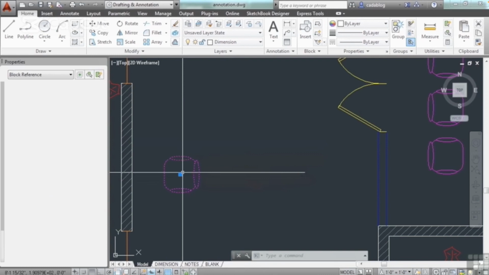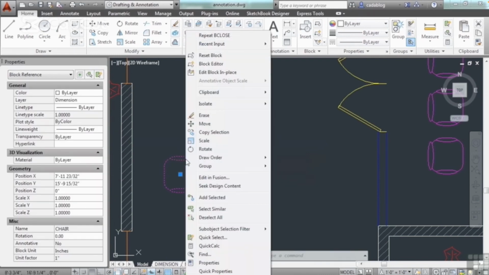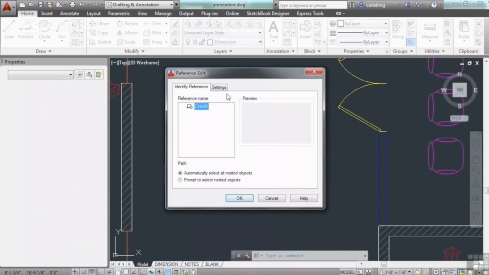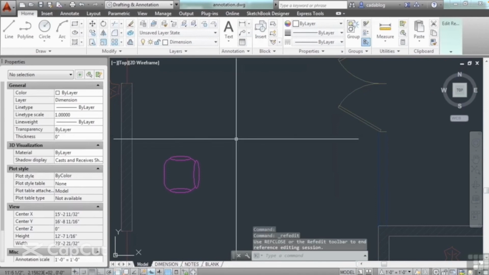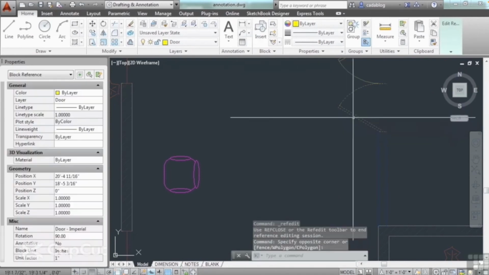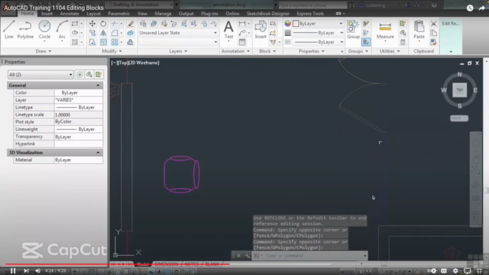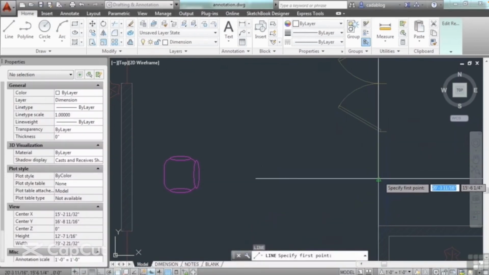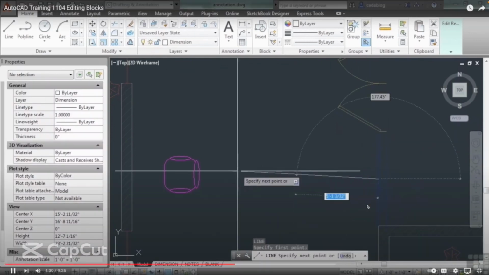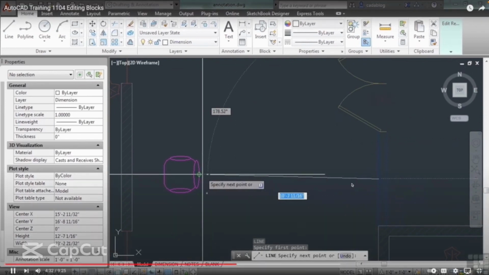To get to that, select your block, right-click, and pick the Edit Block in Place. This starts what's called the Ref Edit or the Reference Edit command. Pick the chair, pick OK, and everything else is going to fade back. Now, I can't really pick these things and do anything to them, but I can draw lines and I can snap to them. Now, what I'm drawing now is going to be a part of the block.